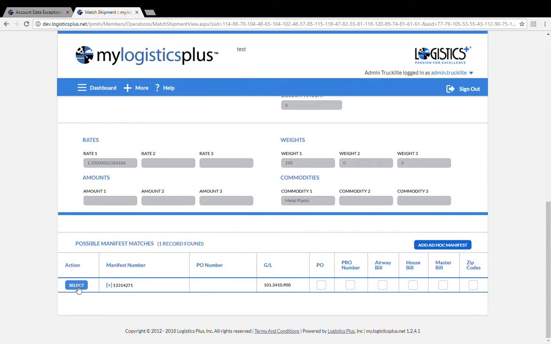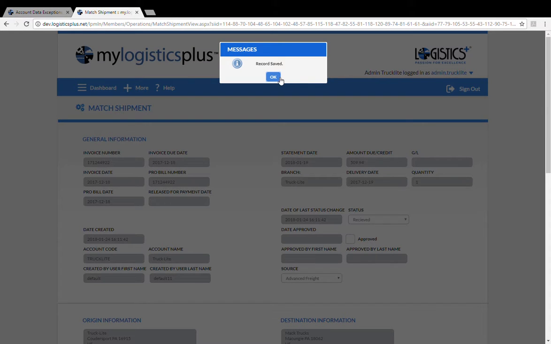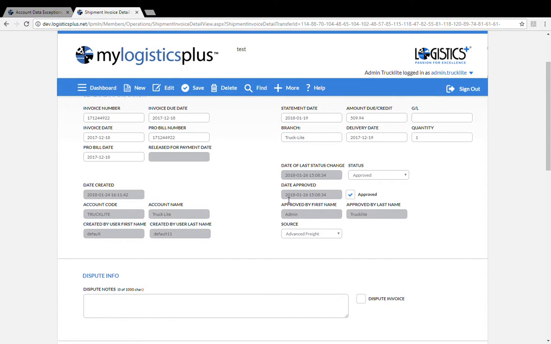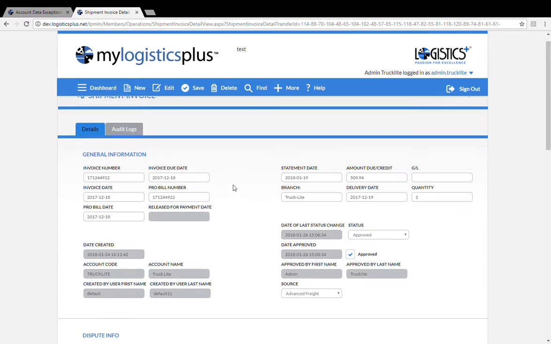And now, you'll find that the record has been saved. And again, our approval information is provided here on the invoice.